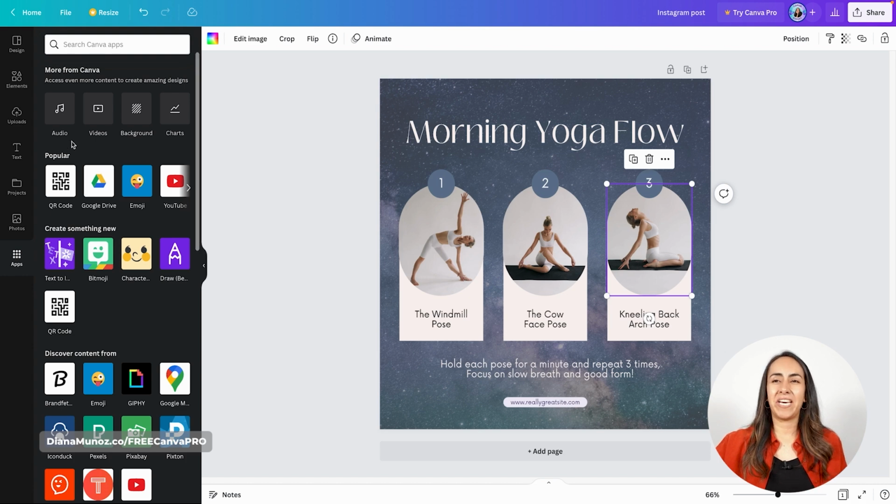Okay, so what do we have in here? We have the audio section or audio library. We already saw it inside the Elements tab. The videos as well. We have a background library, which works pretty similar to the photos section. And then we have charts. We have the QR code app.